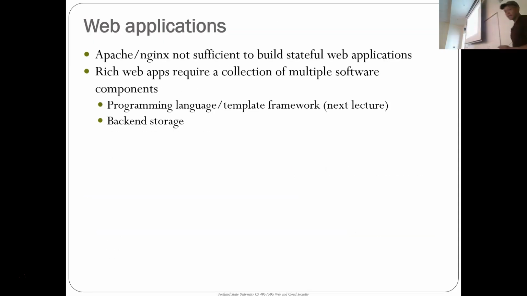Okay, so the next thing I want to talk about are web applications. It's rare that you're just going to be dealing with a static server like Apache and Nginx. It's often the case that these rich web applications are going to be implemented in some sort of larger software base. And typically what you're going to deal with on the back end of a web application is a programming language environment, a template framework, and a back-end storage database. And these are all targets for an adversary to hit. And this is what we're going to cover next.